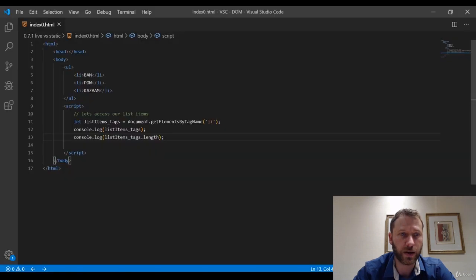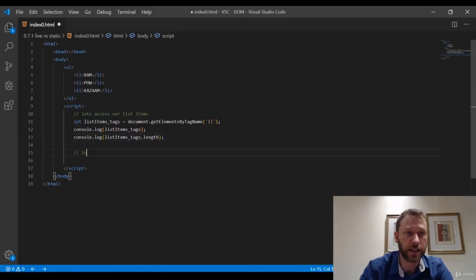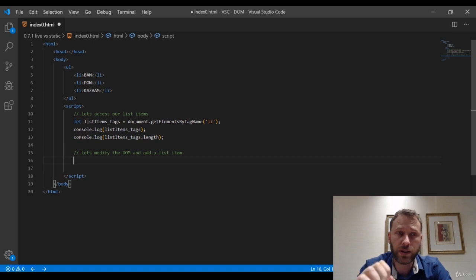So let's go back to our coding editor and let's modify the DOM and add a list item. Now I want to actually add an item to our DOM, another list item. Don't worry about how I'm doing this. We have a whole section on creating elements, which is actually really fun. But for now, I'm just going to write the code. So you might not understand it. Don't worry, we're going to get into it later.